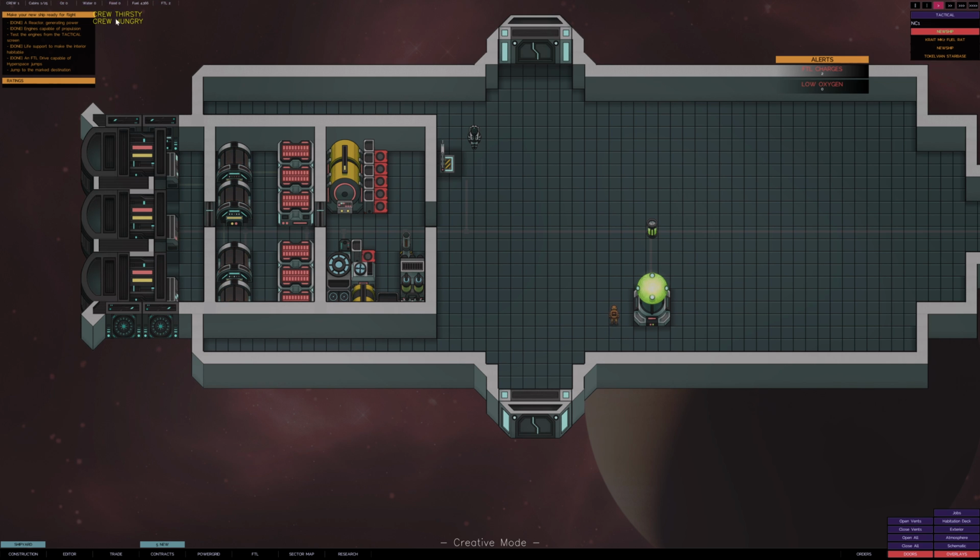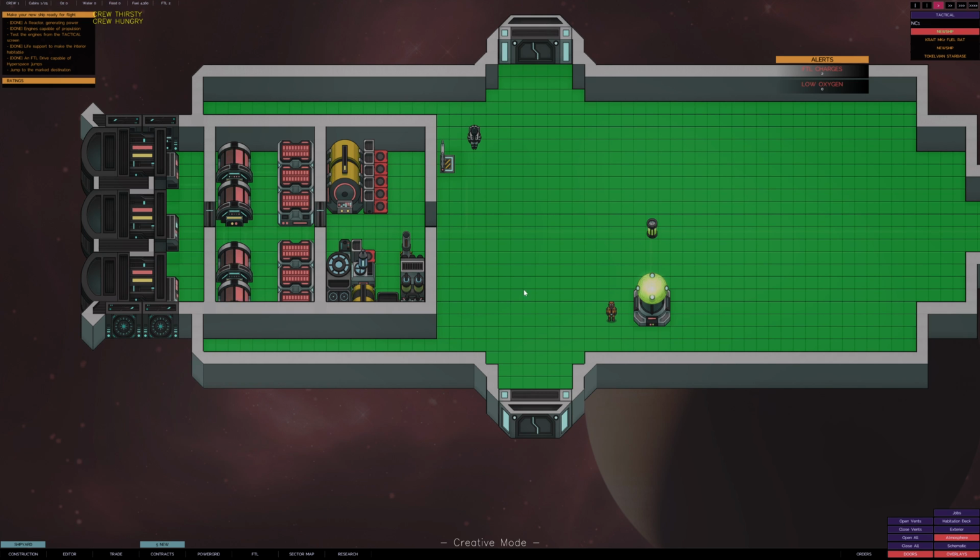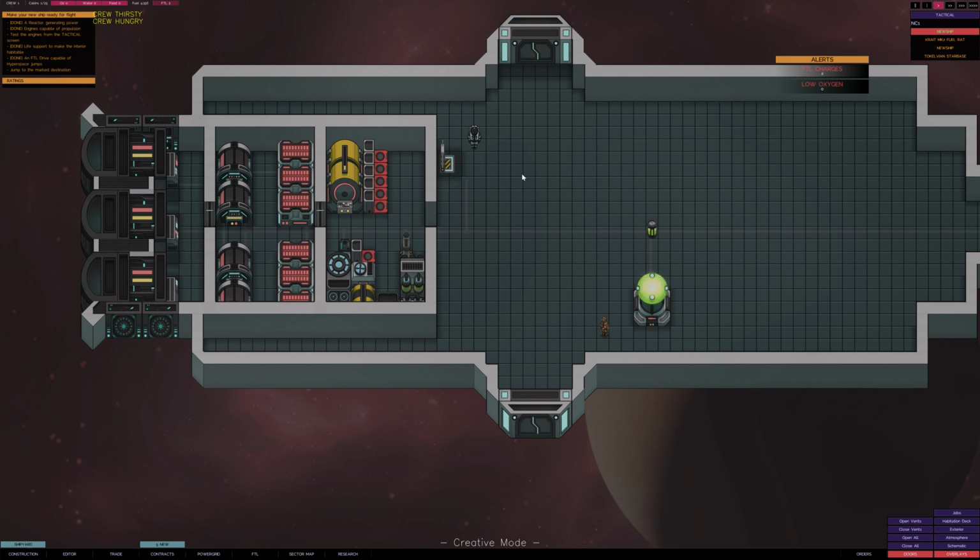Alright, so our crew is thirsty and hungry. We have no food, no water, no excess oxygen. It does flash at 0, but if we look at the atmosphere, it is green, we are fine. If this starts going down, then there's trouble. We're at equilibrium, so we're good. So don't be concerned about the oxygen level.